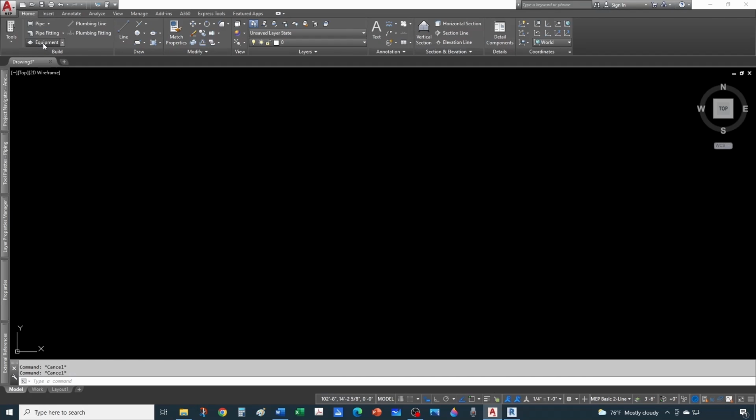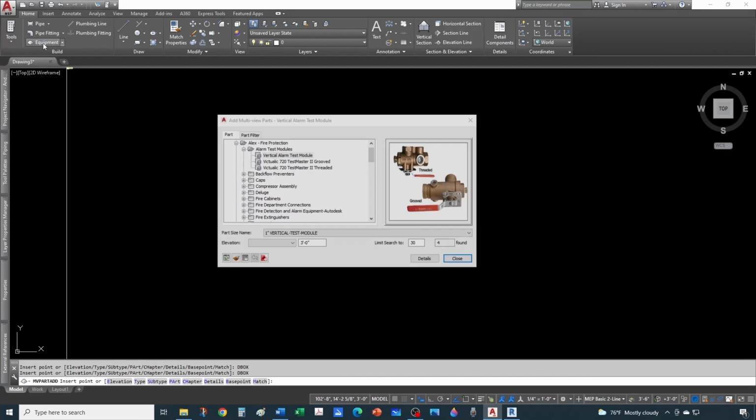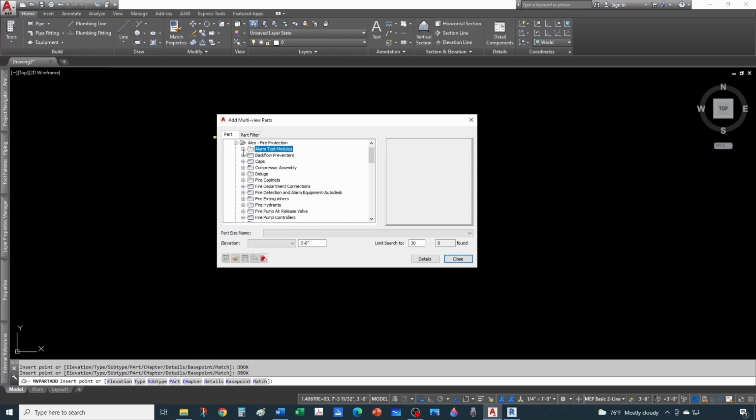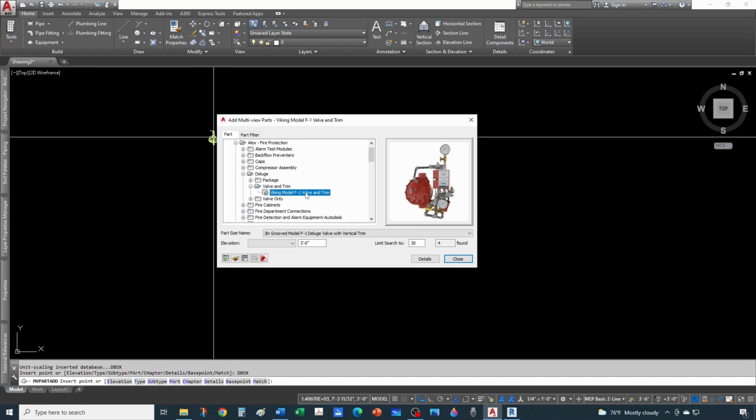If I go here to my MV parts catalog, and I go to deluge, I do see that here. See, valve and trim. When I click it, these are heavy parts. It takes a little bit. And there you go, here they are.